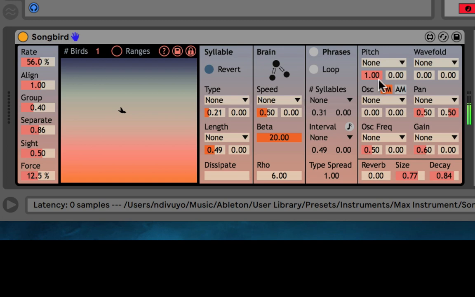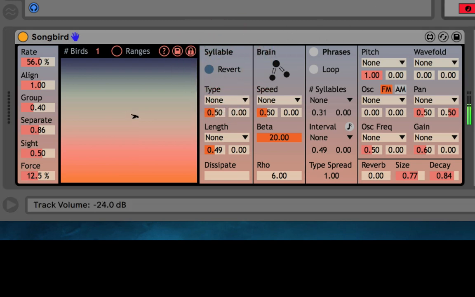And you hear they have a strong envelope, and with revert off, it doesn't reset them. Now, it won't always be just a long tone with revert off, especially if you have phrases on, but we'll get to that later. But just, yeah, to give you an idea.